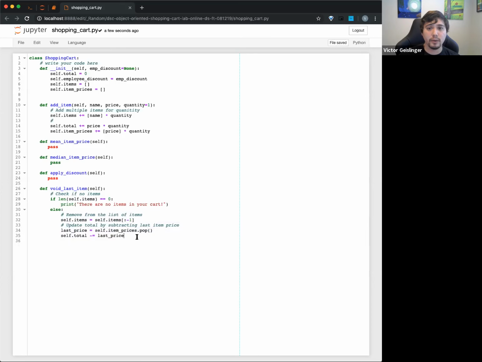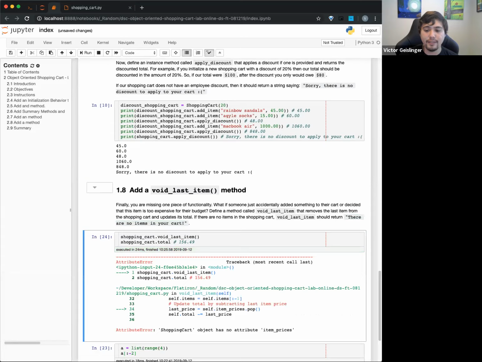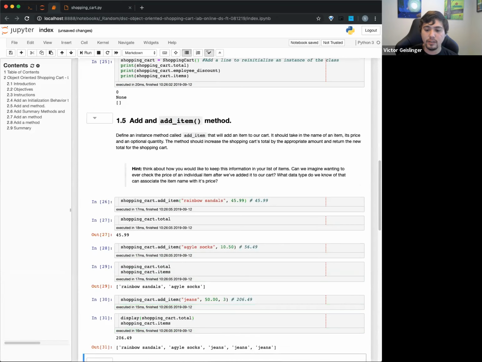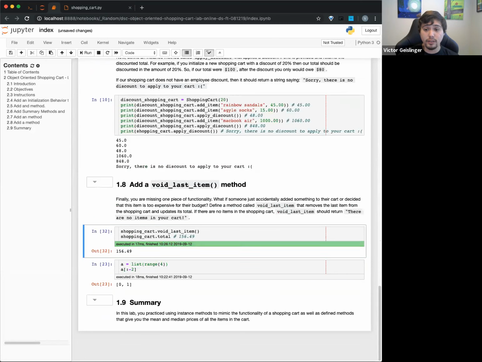That should hopefully work. I don't know if I have to, we'll see what happens. Yeah, I have to reinitialize it. So let's go ahead and reinitialize real quick. Okay, initialize, and we'll just add some items. Okay, so we got all the way to the jeans, right? And then we'll go ahead and remove it, which should remove my jeans, right? And update the total. You can see here, 15.69, right?